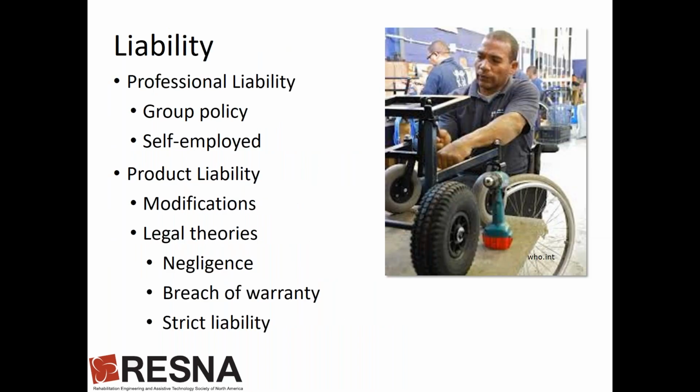Liability, there is professional liability and then there's product liability. So you need to be aware of if somebody is covered under a group policy or if you're self-employed, if you have to get your own liability policies. For product liability, if you start making modifications to equipment, are you voiding the warranty? Looking at it as a legal theory, was there negligence, was there breach of warranty, was there a liability that was infringed upon?